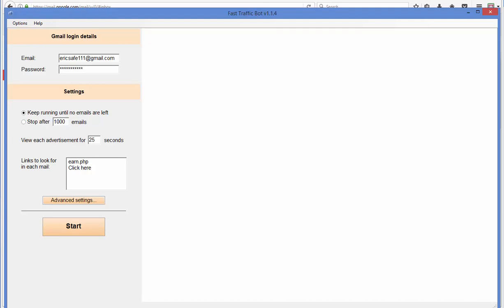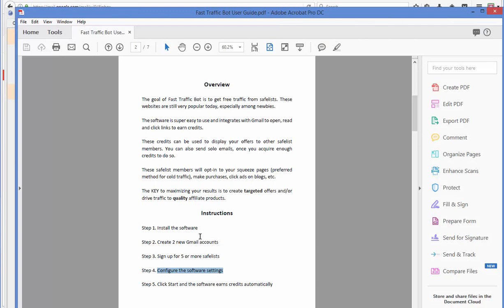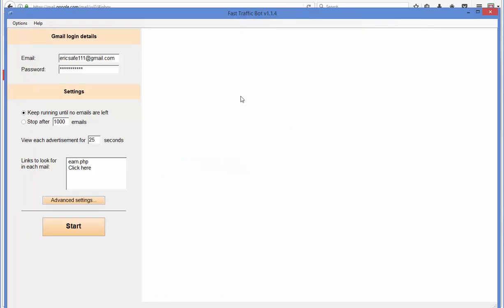And then, okay, so back to the user manual. Just want to show you where we're at. Step 4 was configure the settings. Step 5 is click start, and the software starts earning credits automatically. Okay, so as you can see, step 4 was pretty easy. There was not a whole lot of settings to configure, and this is where it becomes push button. Okay, there's literally a button that says start, and I'm just going to go ahead and click that button.